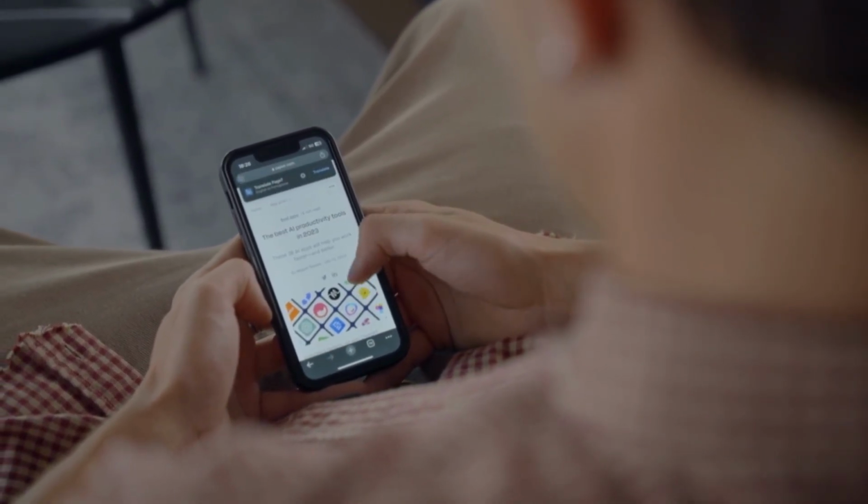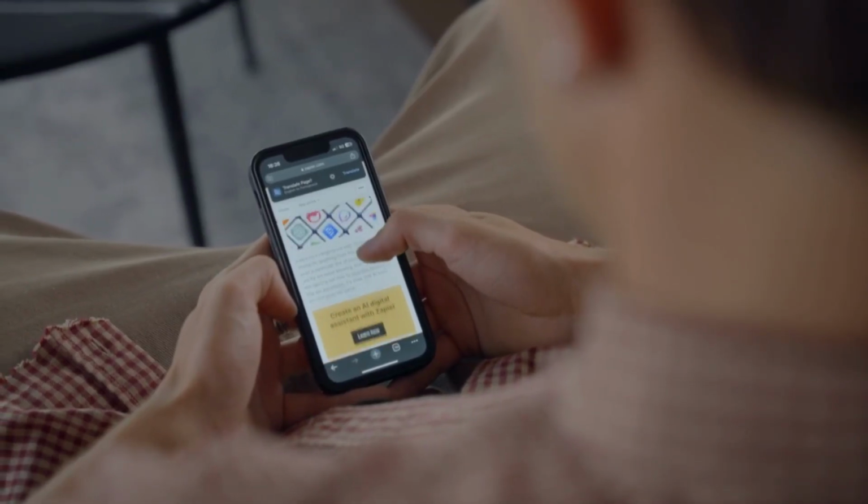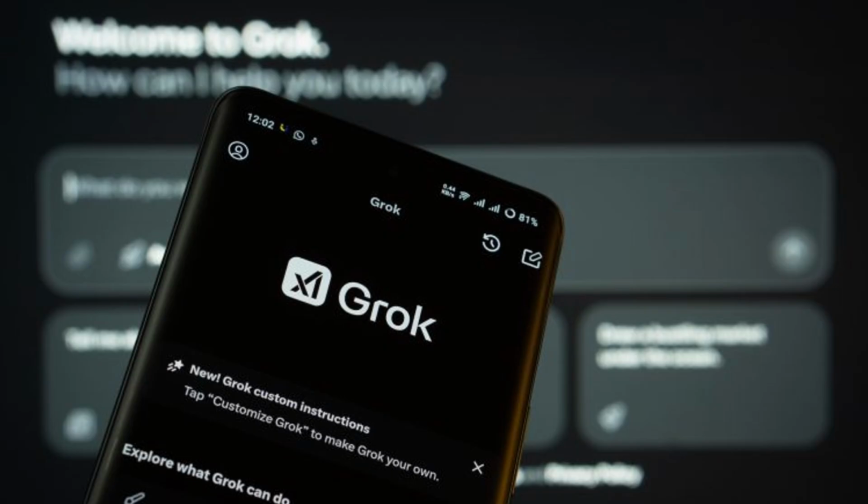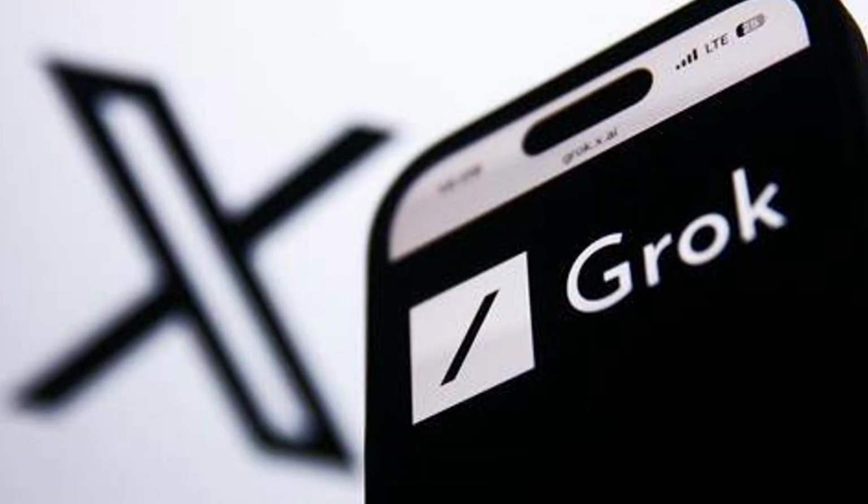But there's a catch nobody's mentioning. This isn't available through their API yet. Meaning developers can't build apps with Grok 4.1. It's consumer only for now. You have to use it on their platforms. Which tells you exactly what their strategy is. They want you on Grok.com and X, using it daily, generating conversations, making it smarter.